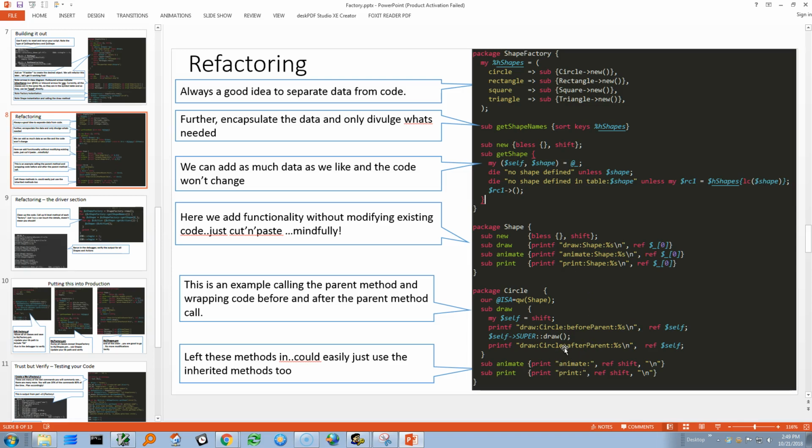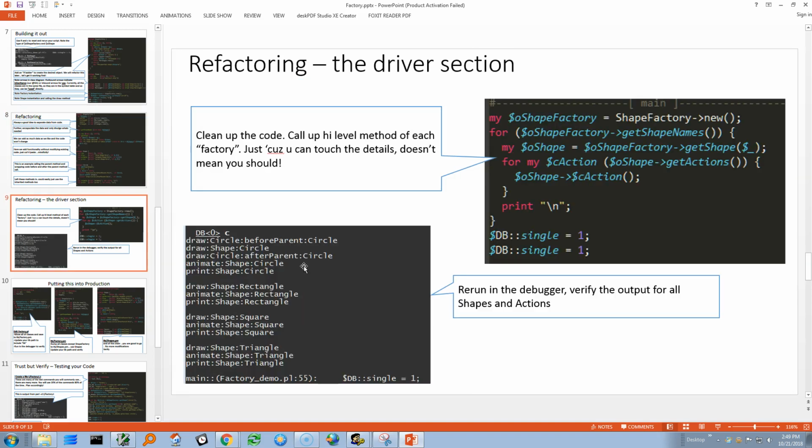They could go. But draw, on the Circle side, I wanted to show how even though we overrode the method, we can still call the parent method. And we could put code before, we could put code after, we could put code before and after. Conversely, if we're not putting any code in there, then there's no point of overriding the method. In fact, as we get to the next screen, we'll see what it looks like when it runs, because this is what the driver now looks like.